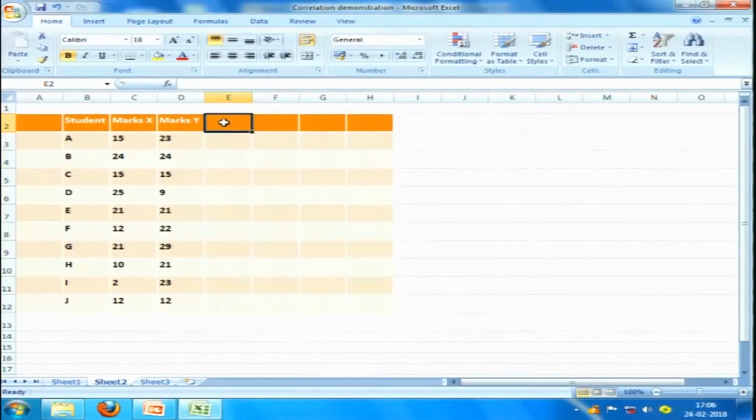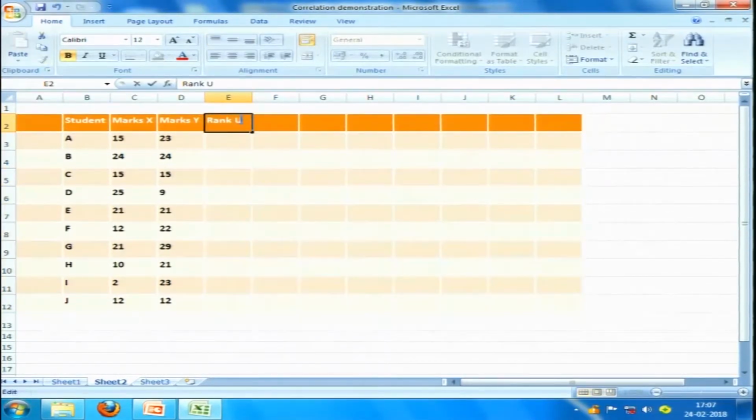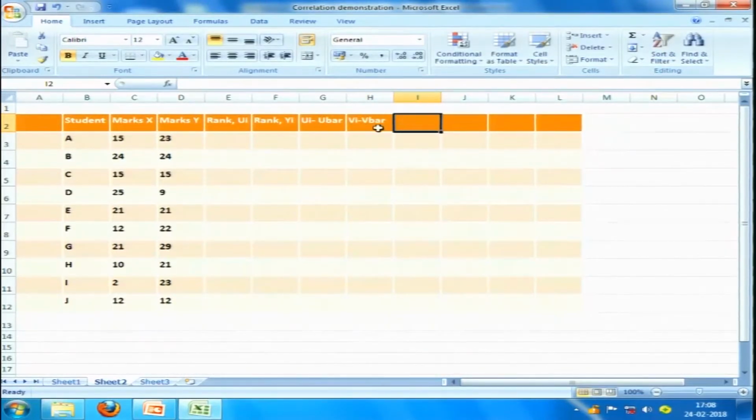Now I'll calculate rank ui, that is for xi, rank, that is ui, then we will calculate rank for yi, then I will see ui minus u bar, then vi minus v bar. Actually this is the average value, u bar and v bar.